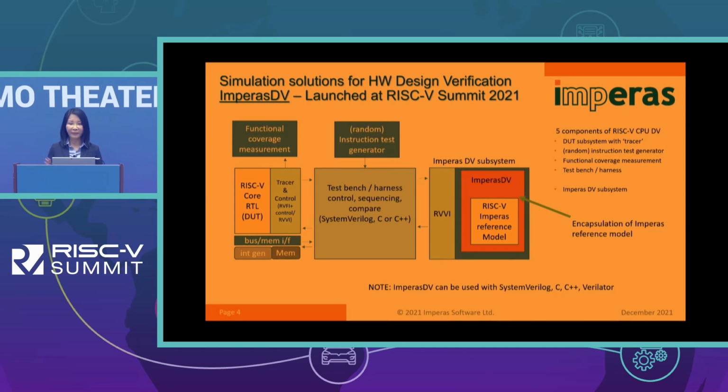So let me look at this diagram a little bit in depth. On the left-hand side is your design under test. On your right-hand side is the Imperas reference model. And then there will be tests coming out from a test generator, from constrained random tests, or your test suites. Now, you want to compare them, but it gets complicated when there are interrupts, debug mode, multi-harts. And from our experience, this is the whole solution we put together.